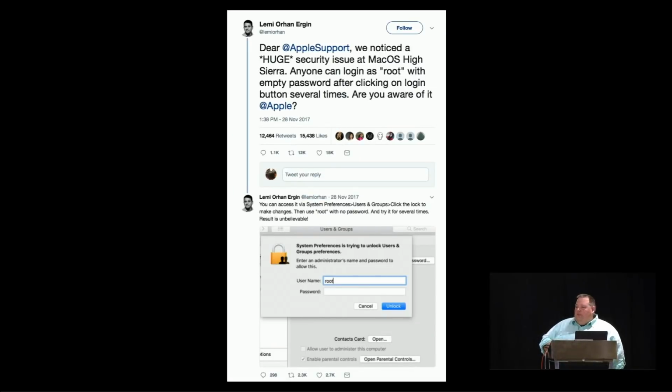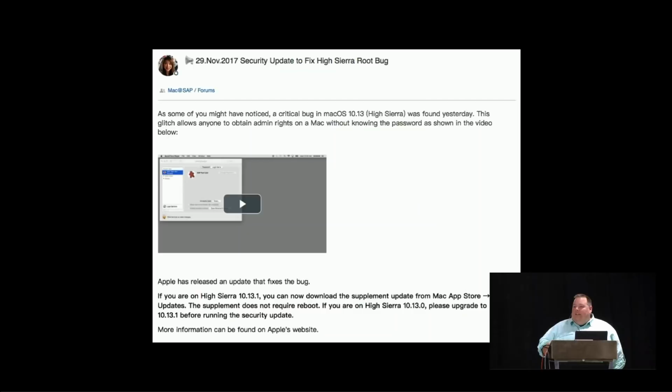So for those who remember, our announcing that High Sierra was required on the 27th had some unfortunate timing. This showed up on the 28th. However, thanks to our social media efforts, we were able to get the word out quickly to our colleagues about what to do about this issue. And we also continued ahead with having High Sierra as our only supported OS.